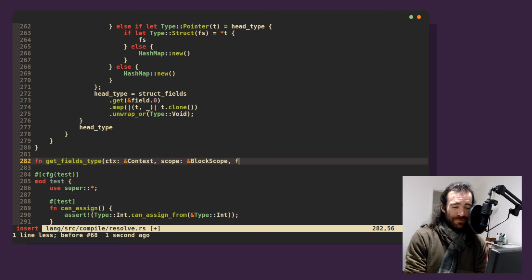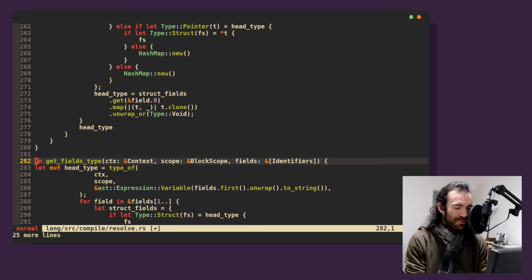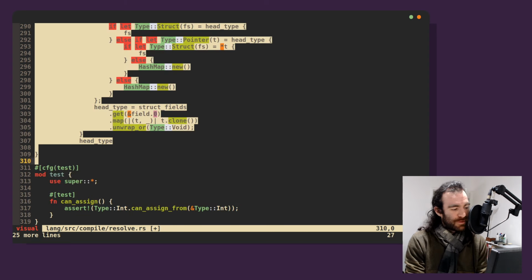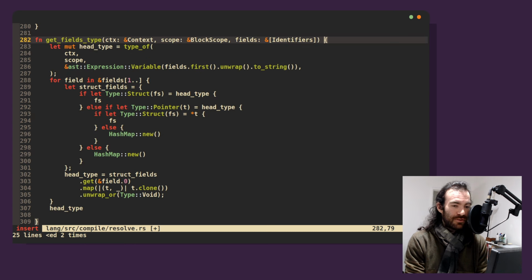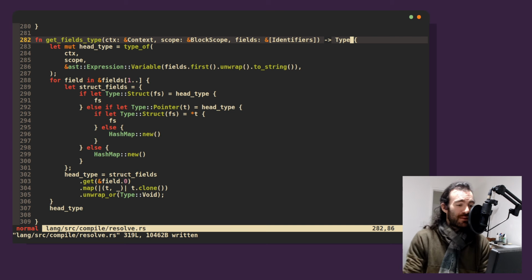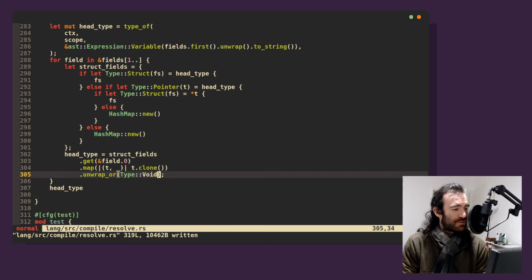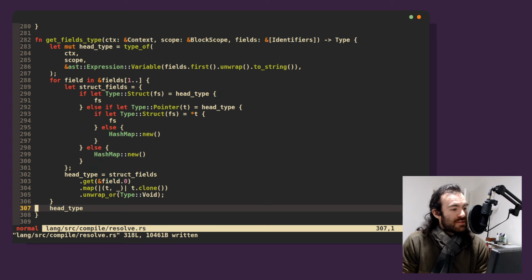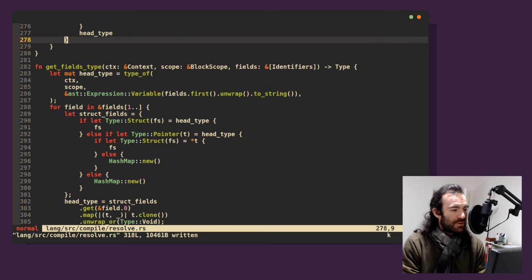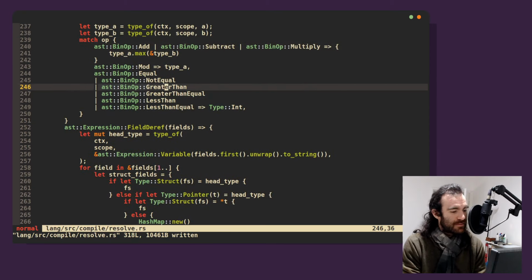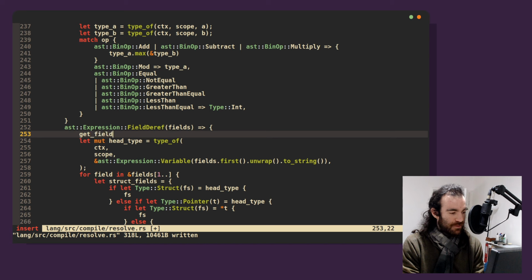And it's going to take fields, which is a slice of identifiers. It's not a slice of fields. That was a case of getting a bit caught up in the momentum of what I was typing previously. I think that goes in too. And this gives back a type. Not an error. Nothing can go wrong here. It's all good. If anything goes wrong, we just give back void. That's fine. So excellent, fields first, unwrap to string, perfect. Okay, this is good. So this simplifies this field deref. We just say get field type, ctx, scope, fields.